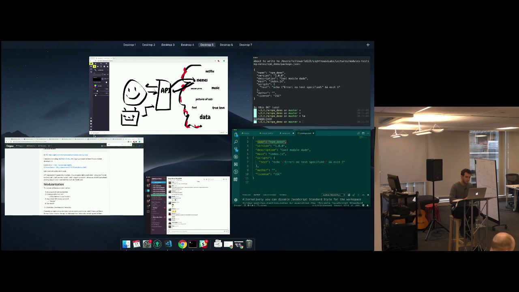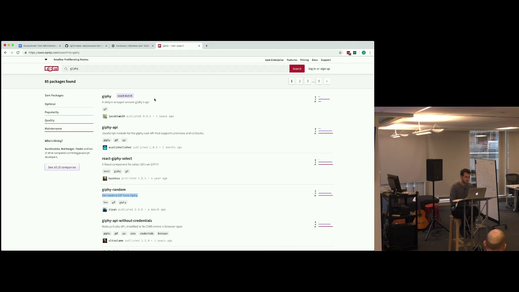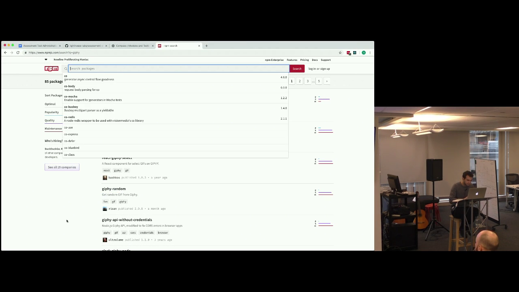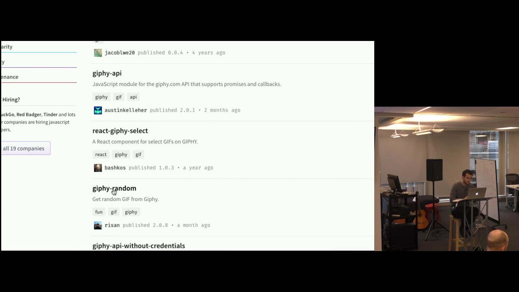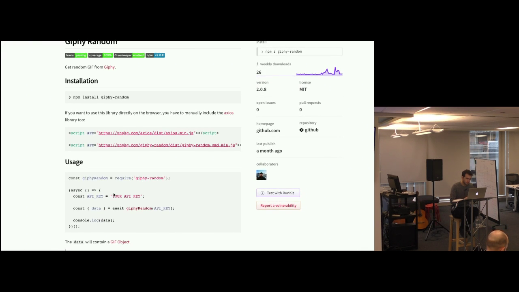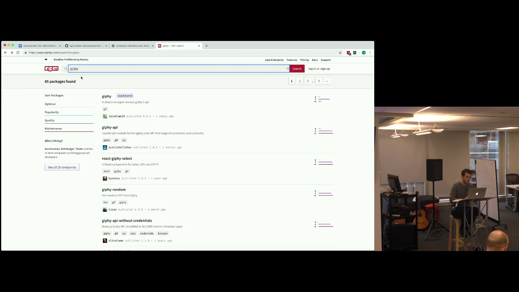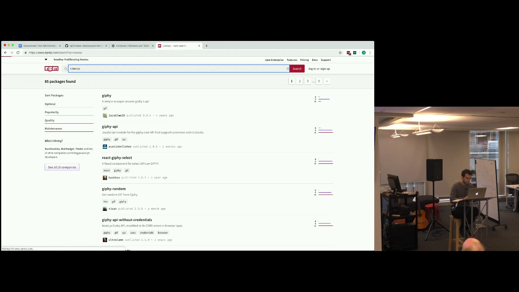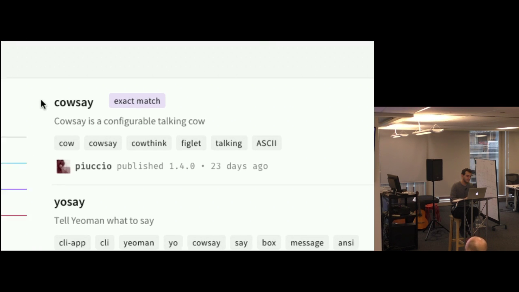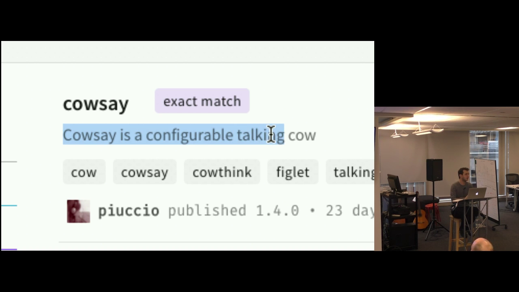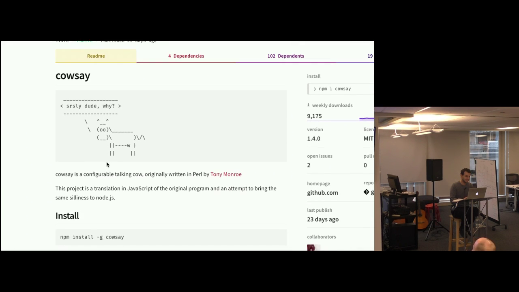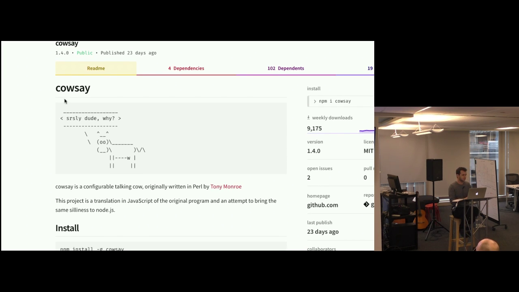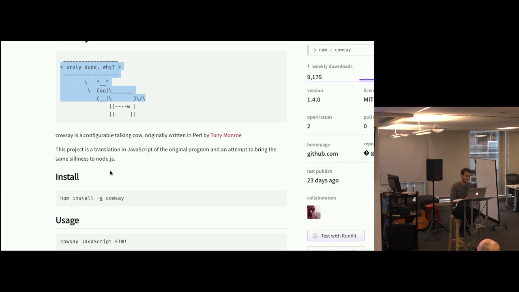So I'm going to go to the npm registry here, and I'm going to type something like, actually, get random GIF from Giphy. Oh, you need an API. Ignore this. We're going to do cowsay instead. OK, so cowsay is a configurable talking cow. Like, what else could we possibly want? Let me click on this. So I could install this module that lets me make a configurable talking cow. Of course I want a configurable talking cow. You kidding? How do we install it?